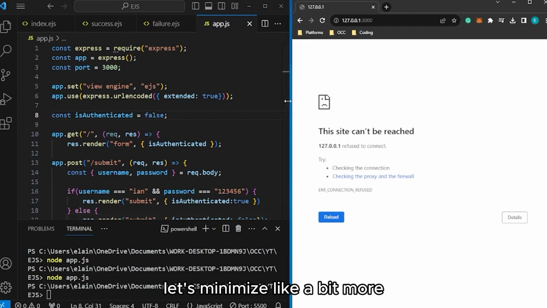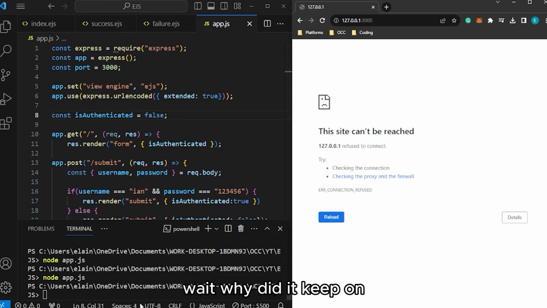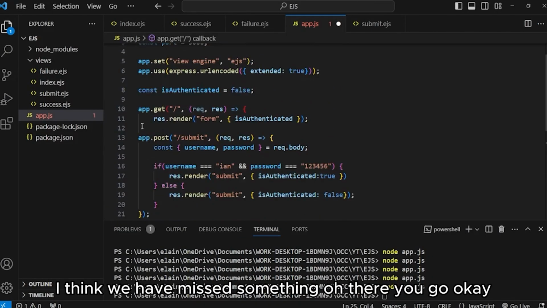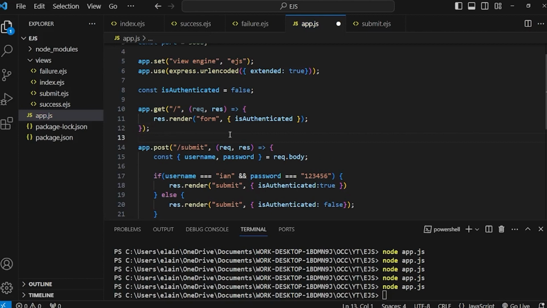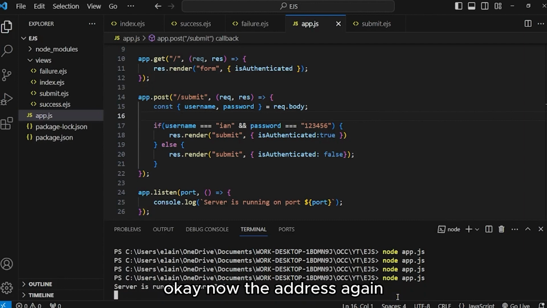Let's minimize it a bit more. Okay, let's refresh the browser. Why did it keep on closing our server? I think we have missed something. Oh, there you go. Okay, so let's close the index route. Let's see if this will work this time. Okay, now with app.js again.